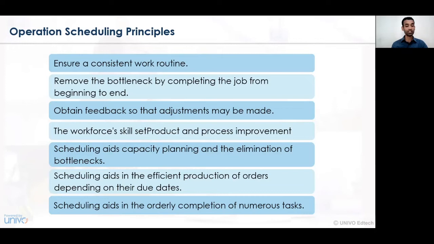Scheduling aids in different production orders depending on their due dates. Here, the due date or the delivery time for a certain product plays a very crucial role. So the operation scheduling activity also needs to focus on the concept that the orders and activities are conducted in a very effective way and fulfilled as and when the time arises.